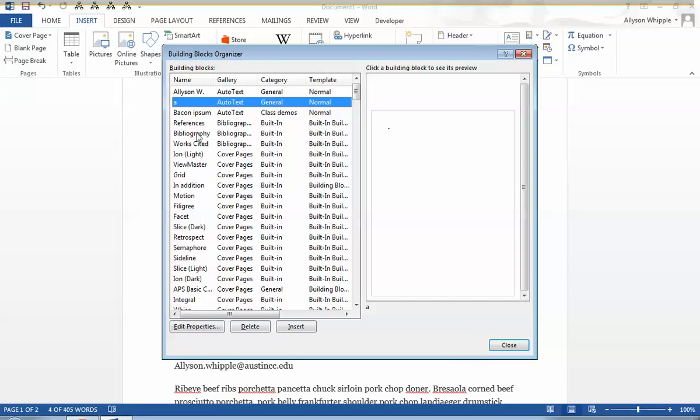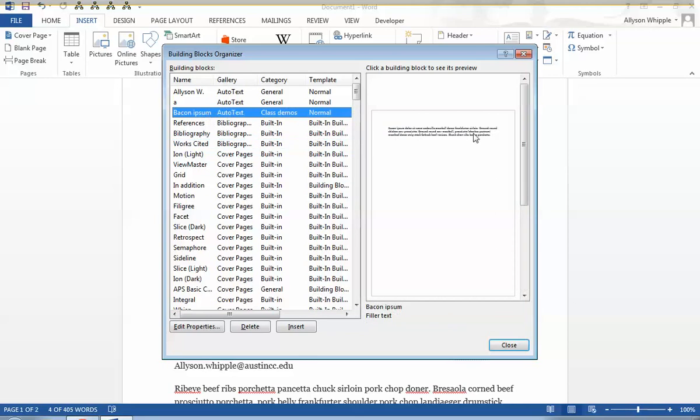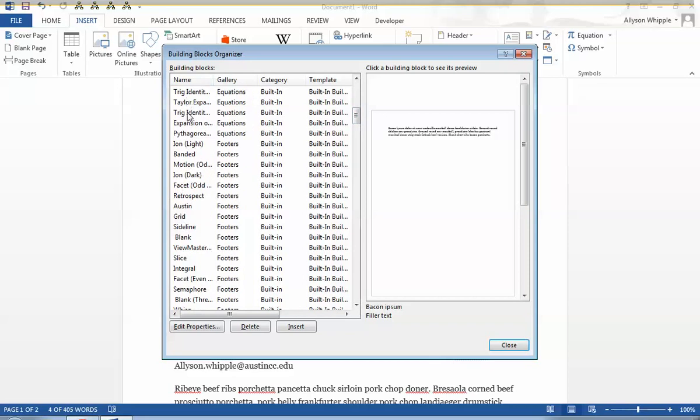What's cool about this organizer is that I can click on this built-in Works Cited and see a preview of it. When we went over how to do an automated Works Cited last week, this was a building block. We used a building block, we just hadn't seen behind the scenes of it yet. So this is that Works Cited you put together right here. I can get a preview of the Bacon auto text I put together today. You can get a preview of a mathematical equation that's built in.